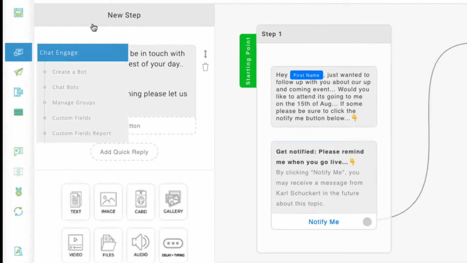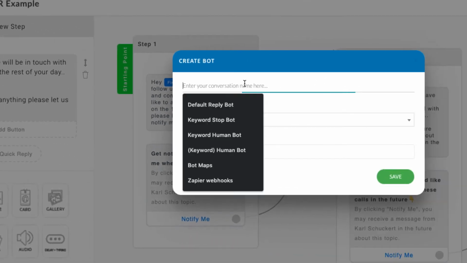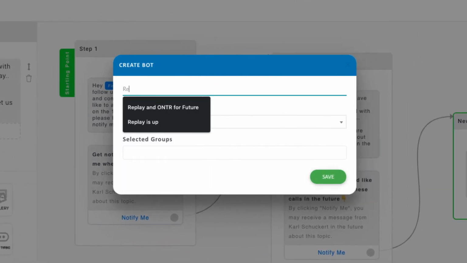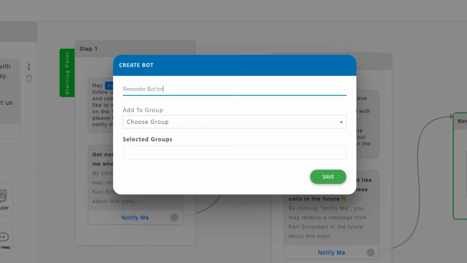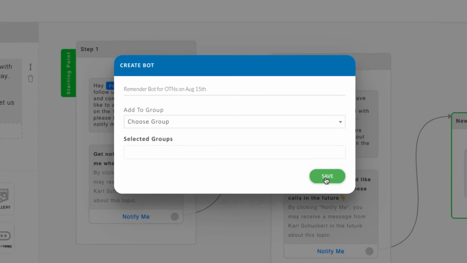So what I'm going to do here is create a bot, and this is going to be the reminder bot for one-time notifications on August 15th. I think that's what I wrote down. And then again, make sure to add your group if you have one, and then hit save. So let that load up.